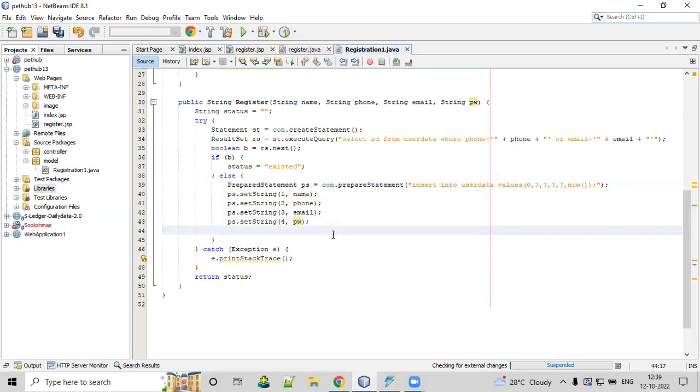Now we have to execute it, right? Previously I executed a query by using the executeQuery method, since that was a select query. For insert, delete, update and all, we have a method called executeUpdate. What object have I used? The prepared statement object, ps.executeUpdate. Now that query will be executed.